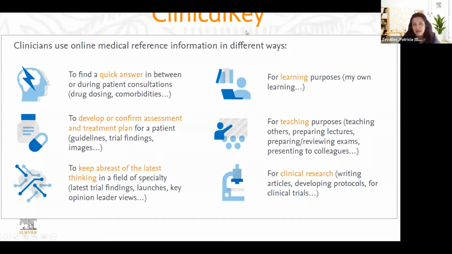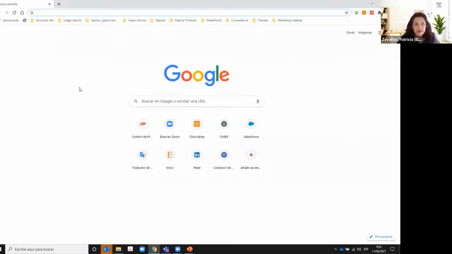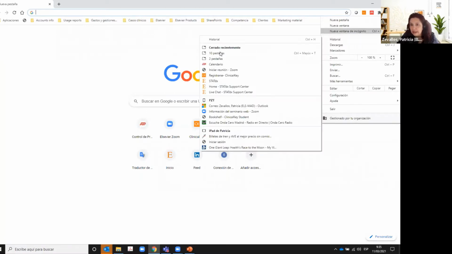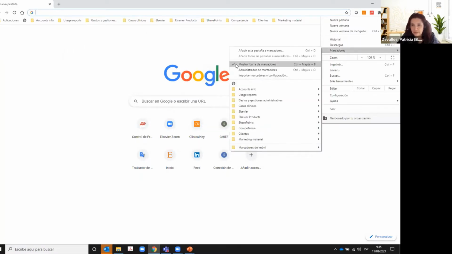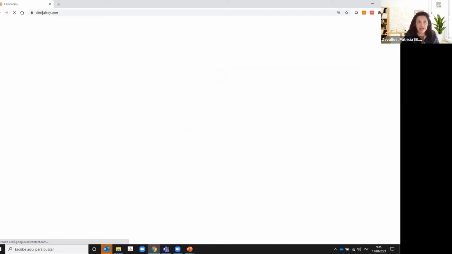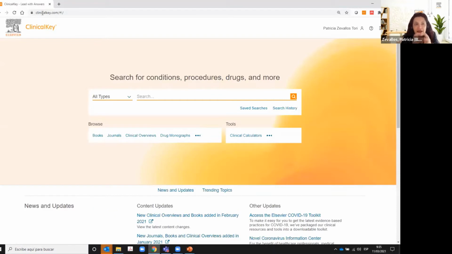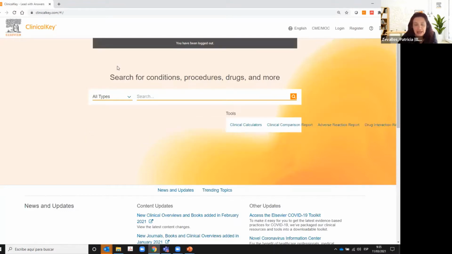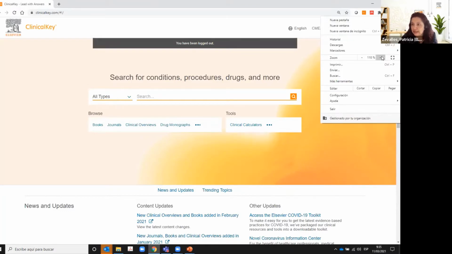Of course, we are going to see this information when we go directly to ClinicalKey. For this, let me go here to ClinicalKey. Remember that when you are in your institution, you have access to ClinicalKey. The address is clinicalkey.com, and as you can see, I am logged in with my user, but let me share with you how you are going to see ClinicalKey.